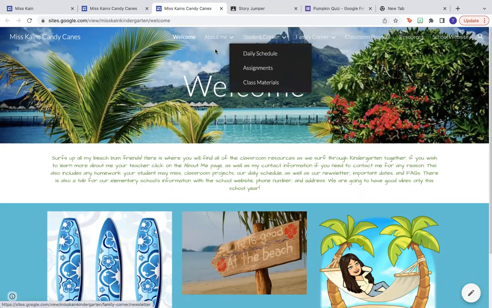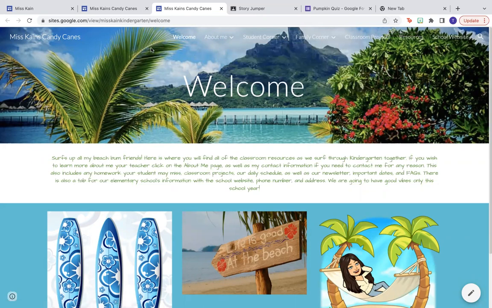I have designed my classroom around a beach theme. The beach is something that I've always loved. I grew up always going to it with my family, and it just gives me so much joy and happiness when I look at the beach or just think about the beach, and I want my students to feel that way as well.